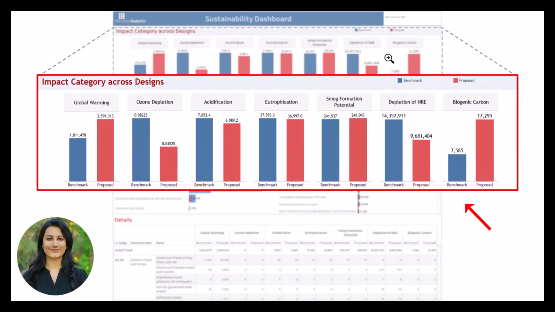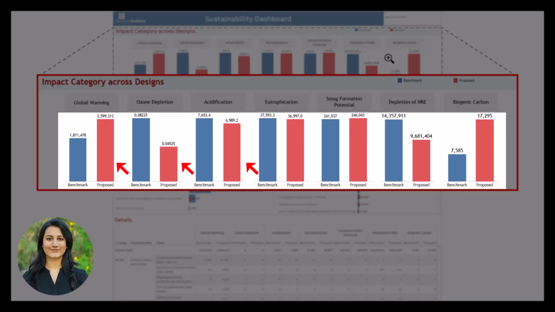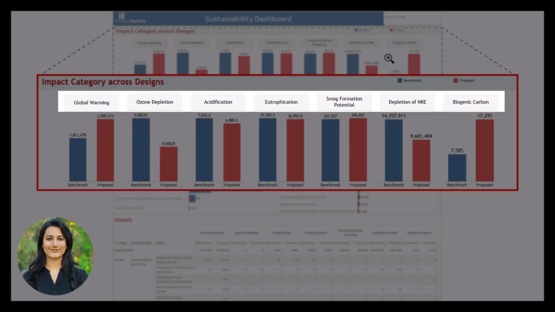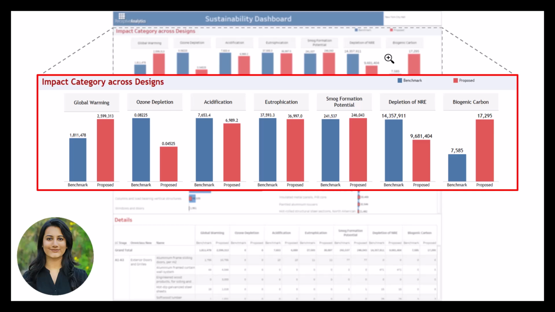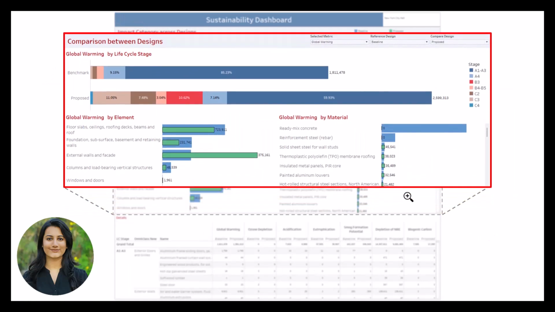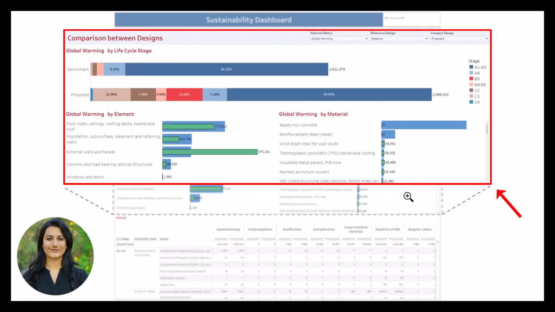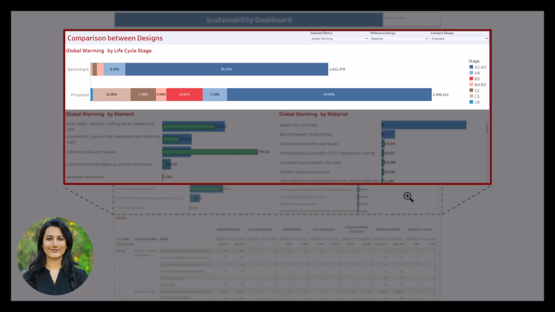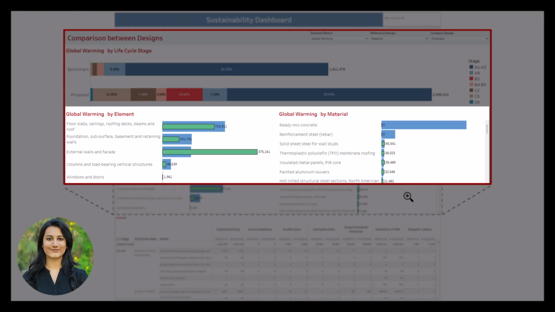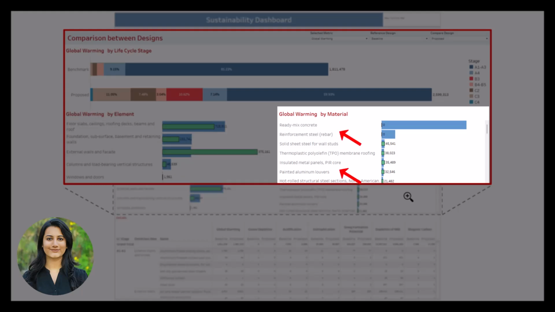At the top, we have a clear side-by-side comparison of how the proposed building design performs across key environmental categories. We can quickly spot where the proposed design is performing better and where it's falling short. After identifying a problematic metric, the next two visuals help us break it down stage by stage. The first visual shows how the selected impact, like global warming, is distributed across the building's life cycle stages. The second visual breaks it down further by building elements, like outer walls, floors, windows, etc. This helps us identify which part of the building is responsible for most of the environmental impact.